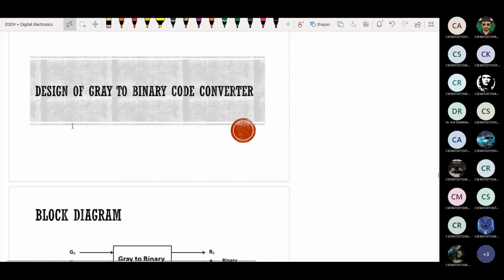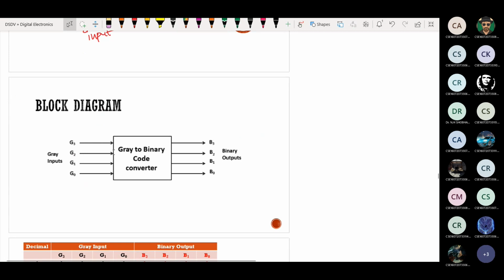Next, the second question: design of gray to binary code. Can someone explain how to do this one? Gray to binary. What are the inputs and what are the outputs? First element should be the same. Gray is input. Binary is output. Next, we have to form a truth table.